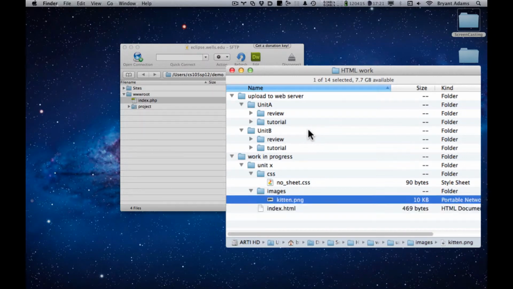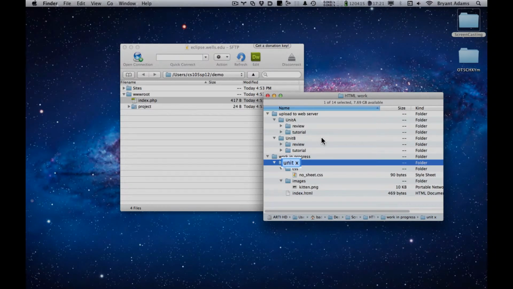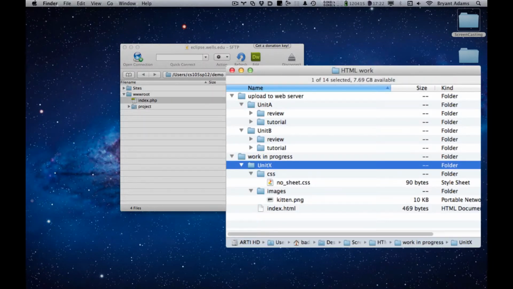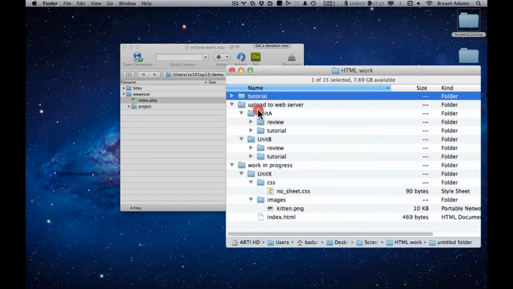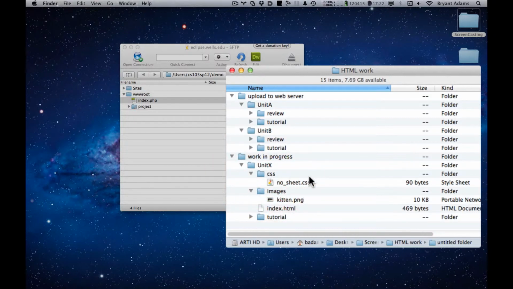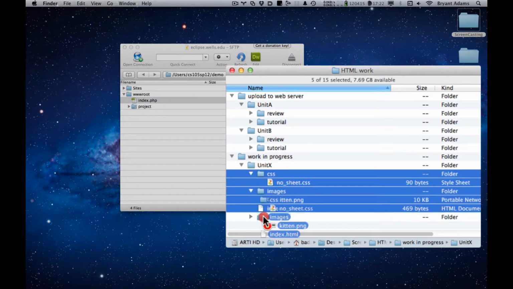To prepare for uploading this to the server, you should make sure that your name for the main folder is consistent. Do not put spaces in this. Spaces will mess up your URLs, and I recommend a capital U, Unit, followed by a capital letter for the unit. Since this is a tutorial, we'll also make a tutorial folder. We'll put that into the Unit X folder and move all of the contents from the Unit X folder into the tutorial folder.